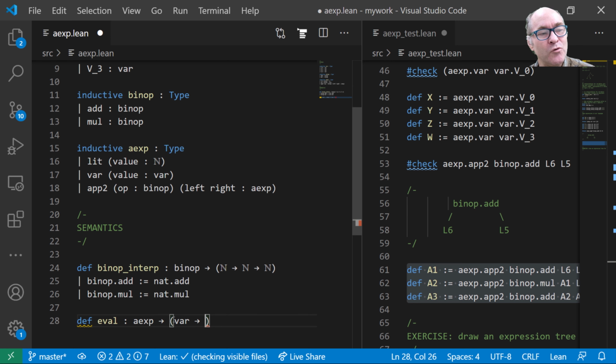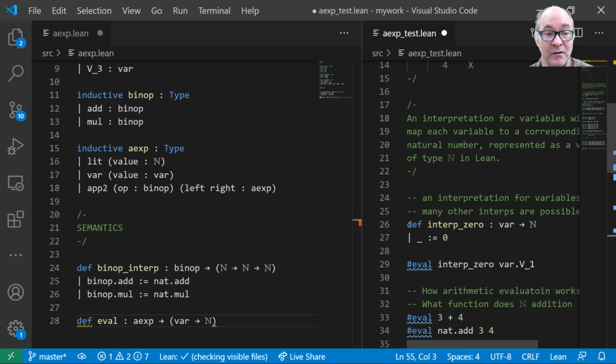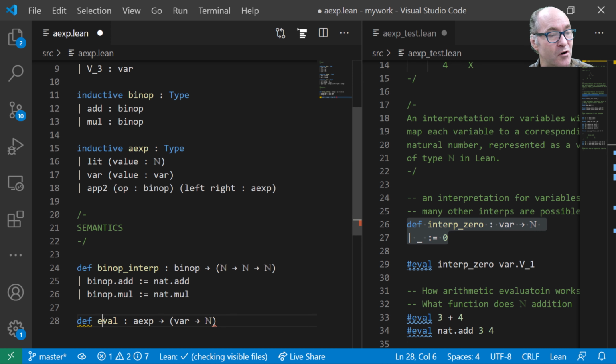What kind of value will variable expressions in our language mean? Well, they'll mean natural numbers. So we need an interpretation that for any given variable will tell us the natural number that variable represents under that interpretation. An example of such an interpretation is right here, the interpretation that assigns 0 as the value of every variable. So our evaluator will take an arithmetic expression and an interpretation for the values of the variables, and that's all we need to do an evaluation of a big old expression tree.